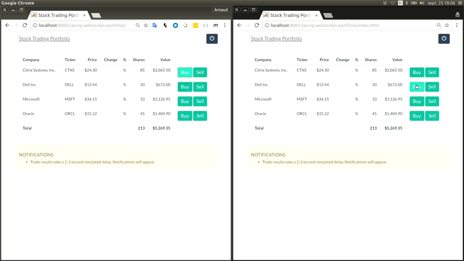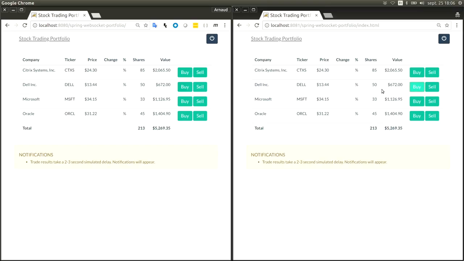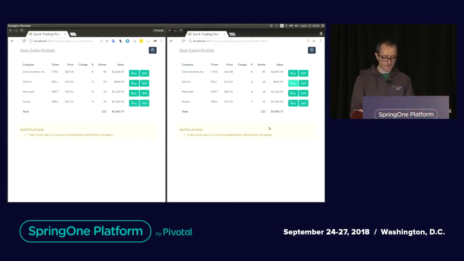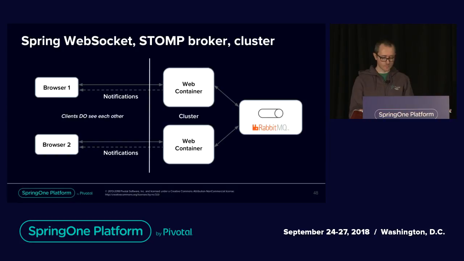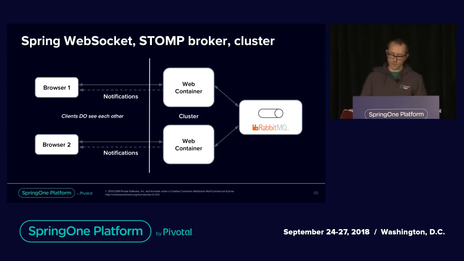We can also try here. Okay, again, it was updated and refreshed on both. Okay, so another place where you can use RabbitMQ, in this case with the STOMP protocol.